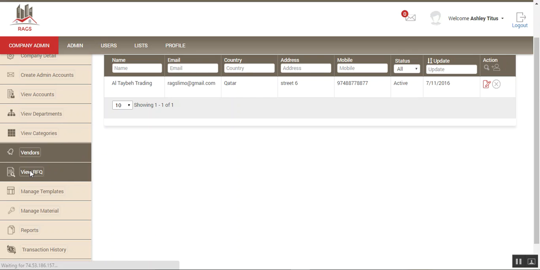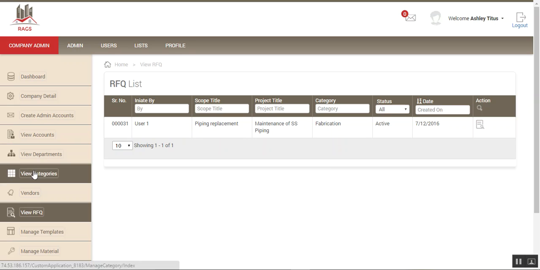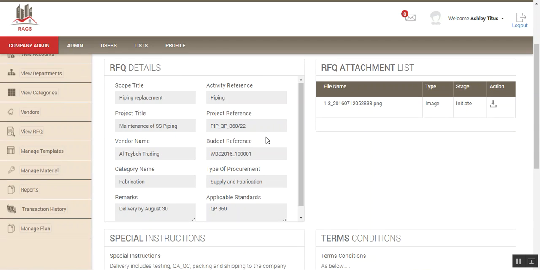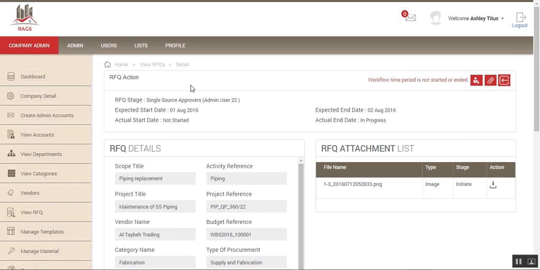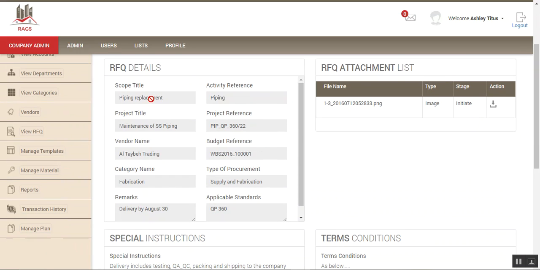View RFQ. If you had already created an RFQ, you would be able to view that RFQ and check the details of that RFQ and know exactly what was done, where and which stage it is in. You can see this RFQ, which is already done as an example, is in the single source approvers stage. The workflow is not started because the previous stage was done a little bit earlier. But the RFQ details are there.